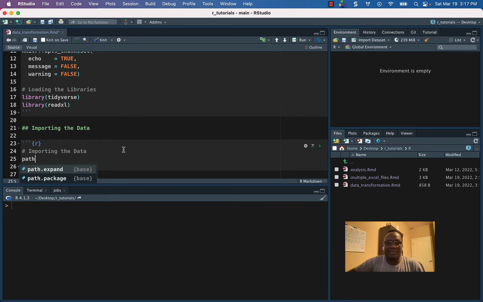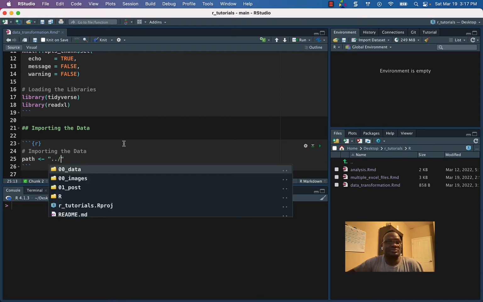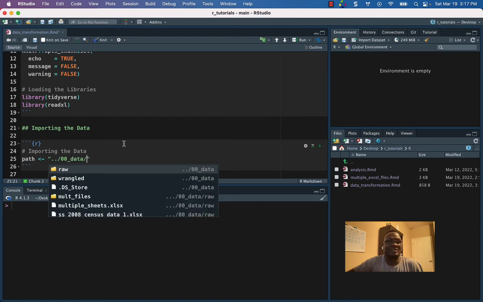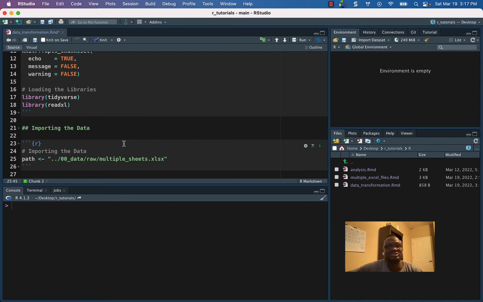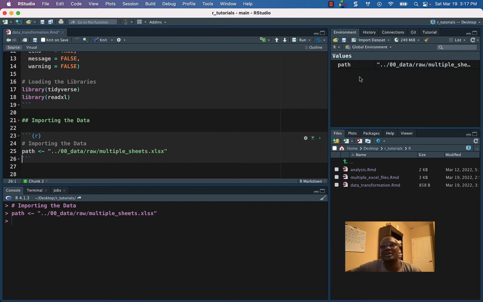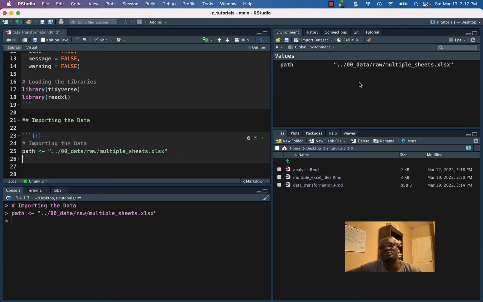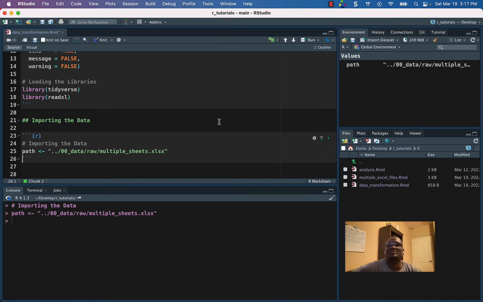We will give it a name, path, and then we will use the dot to go to the next level, like the level of the data file. And multiple Excel sheets is what we want, multiple sheets. Then enter, and we can see it here. We have read it in here. Now it's accessible within RStudio and within our Markdown file.